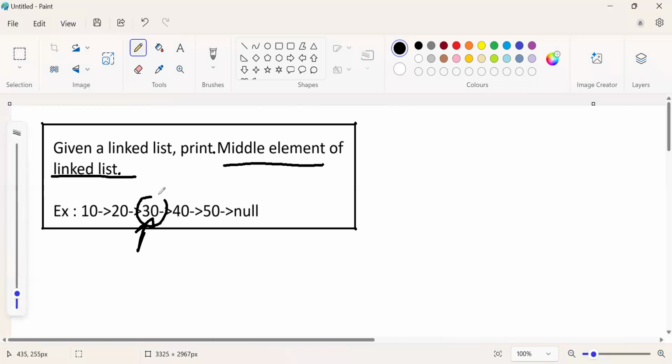Obviously, this is our middle element. But how can we know? We don't have indexes or anything for this linked list, right? This is not an array, which contains 0, 1, 2 and so on. So how can we know this is our middle element? How can we say that?